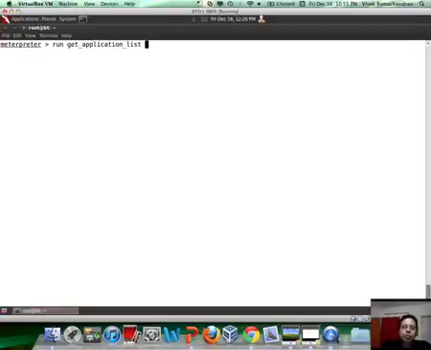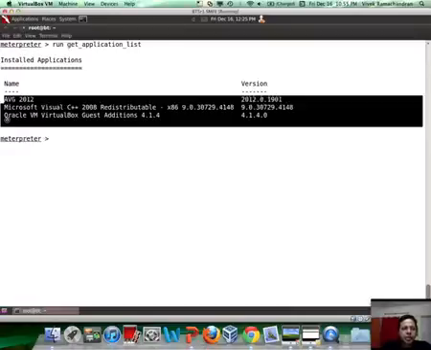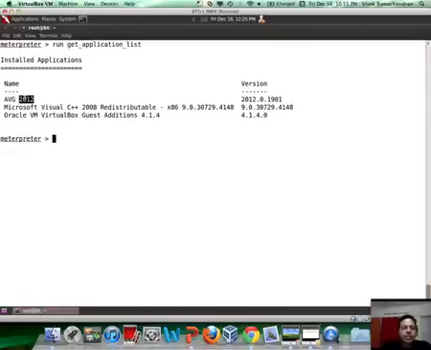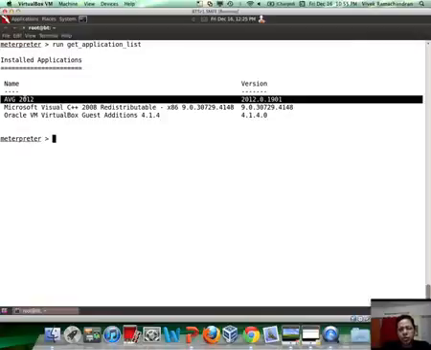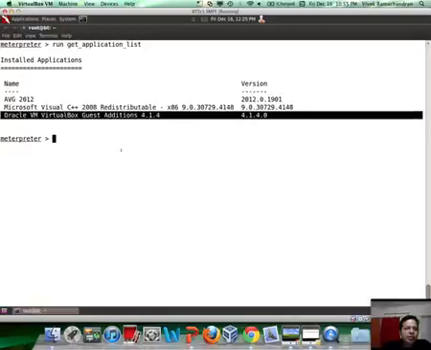So any installed application apart from the Microsoft utilities which ship with the OS would typically be available when you run get application list. So if you notice, we can clearly see AVG, which is an AV, is installed, the 2012 version, Microsoft Visual C++, and Oracle VirtualBox is also installed on the remote system, right?